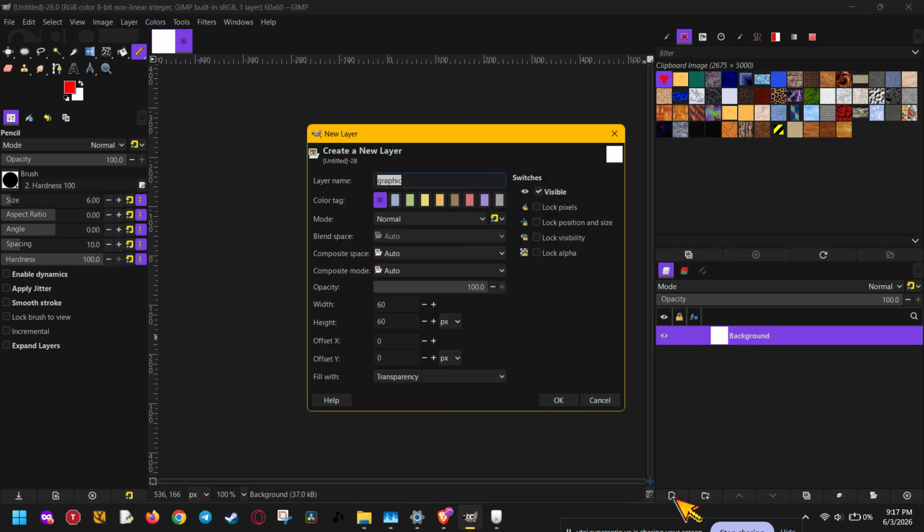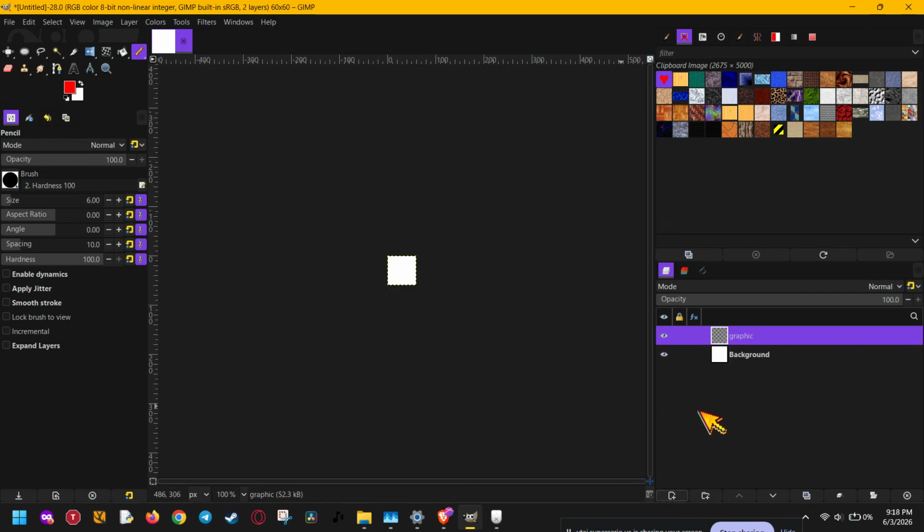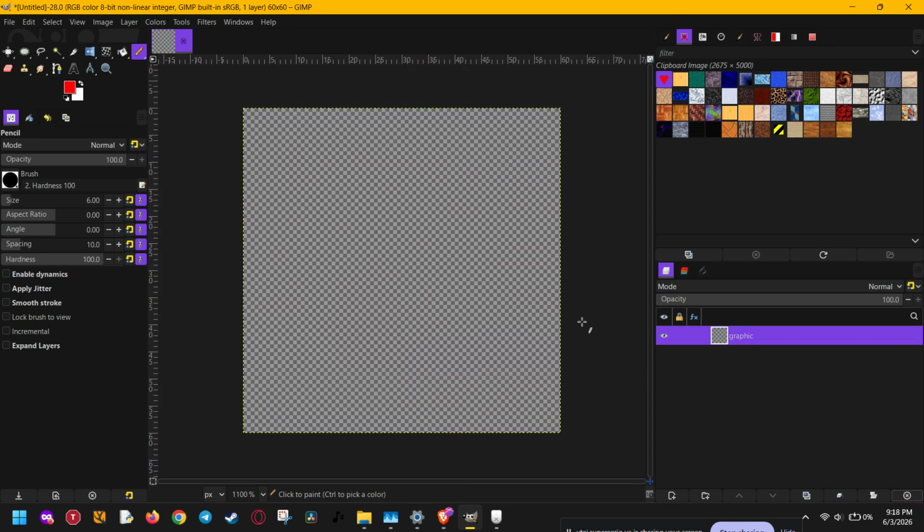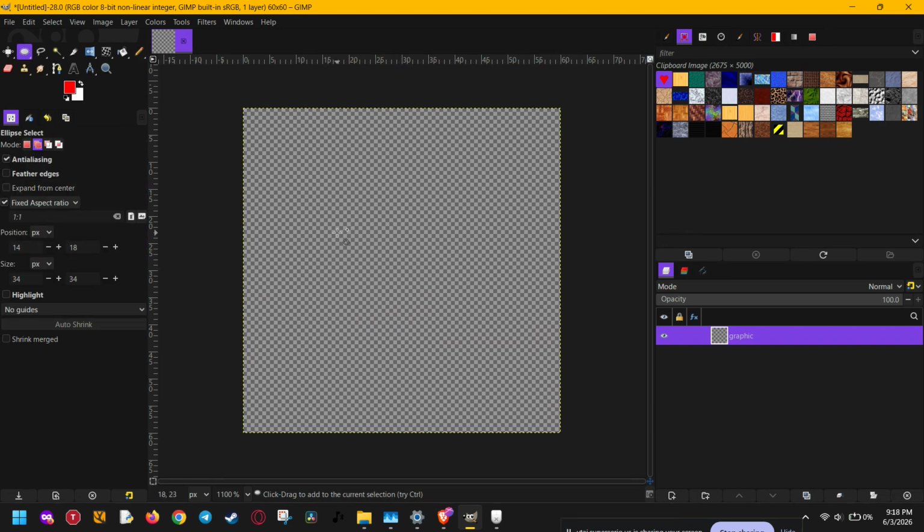Make sure the Fill With option is set to transparency. Then click OK. Now you have a blank transparent tile ready for your design. Next, we're going to design the repeating asset. Since the canvas is tiny, zoom in close by holding Ctrl and scrolling with your mouse wheel. This makes it much easier to work with precision.